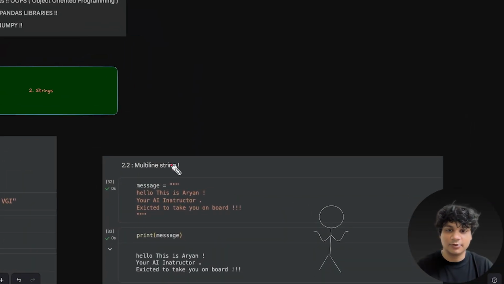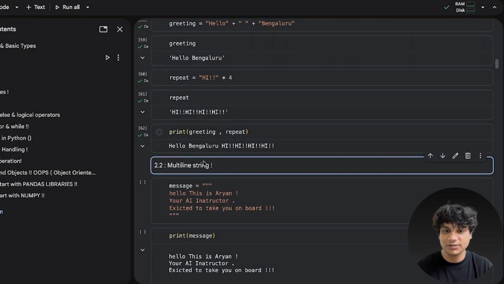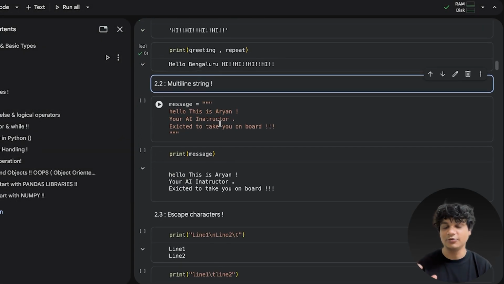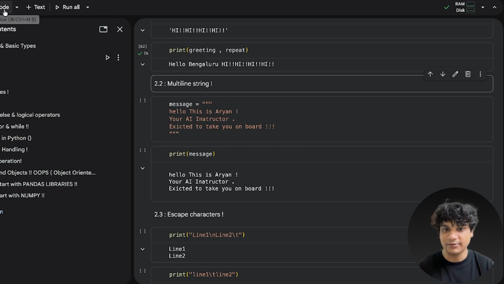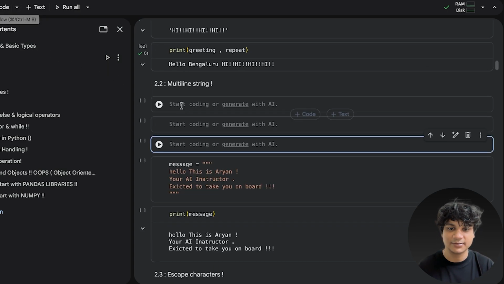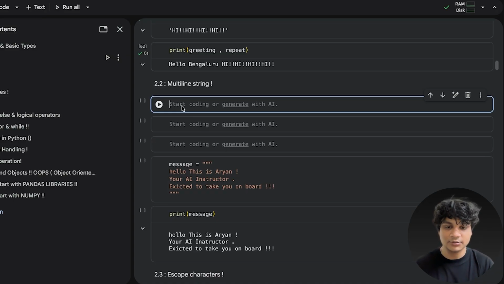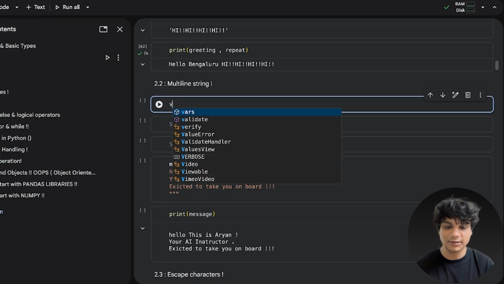Now let's understand about the multi-line string. Okay, what is the multi-line string? You are defining the string in one single line, right? Now suppose I ask you, can you define the string in multiple lines? The answer is yes, you can define the string in multiple lines. What I mean to say is, let's say that I have some valid string, like again my intro.